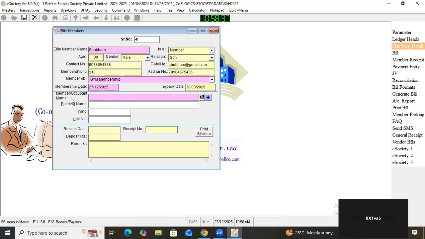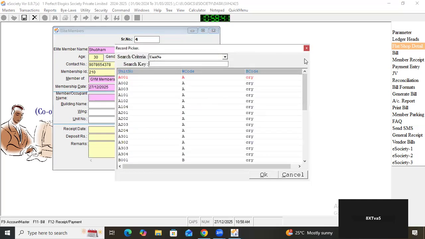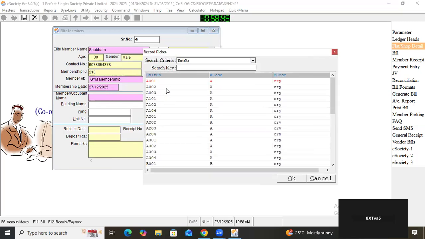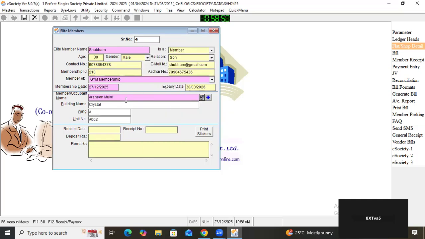After this, for member occupant name, you have to select the occupant from this list. You have to click on this arrow. Select the occupant for which this elite membership is applying. For this A002, select that member.